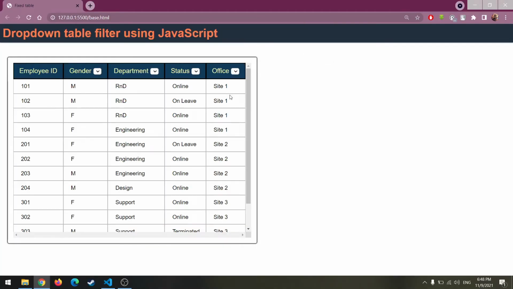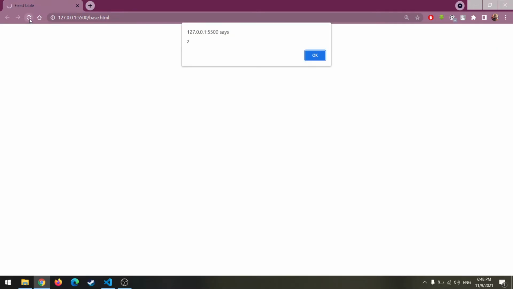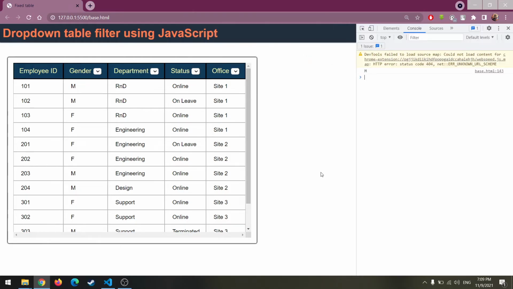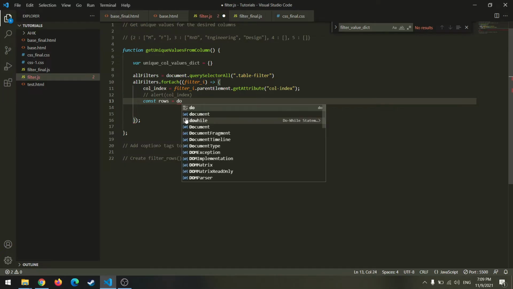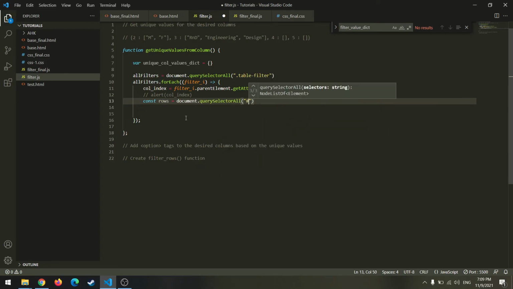So this gives us the column index of the columns that have the table filter. If I refresh, it gives me 2, 3, 4, and 5. Now we need to parse the rows and get the unique values of the column. To do that, let's define a const variable called rows and map it to our table rows.